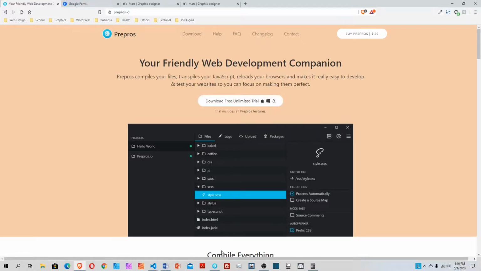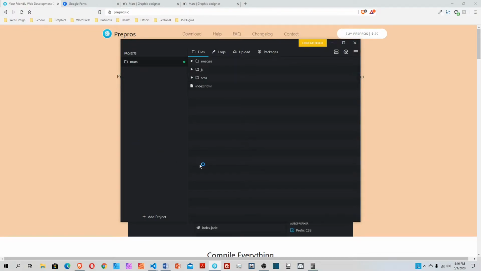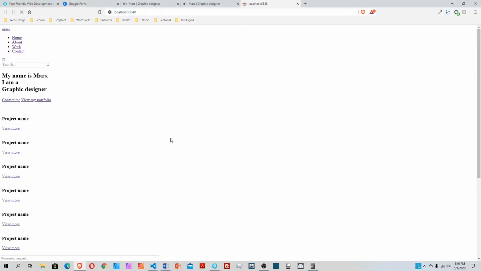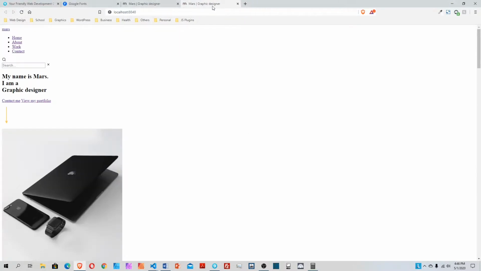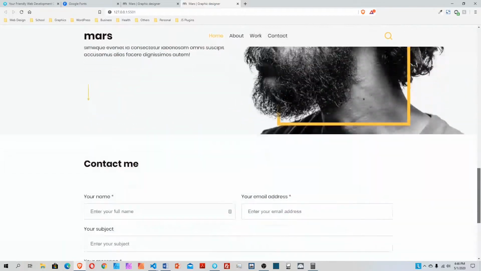Download that, install it, and you should have something like this, and just drag your file, your folder, here. It also gives you a live preview. So I will right click, choose open preview, and I have it right here. I will use it to compile my SASS. This is the finished project. This is how it's going to look after we style everything today.